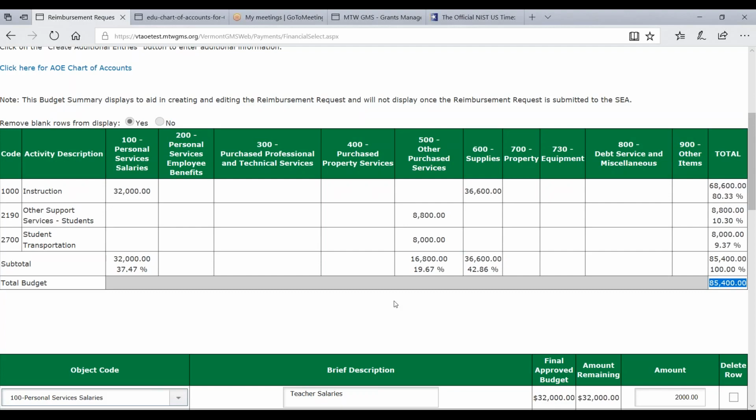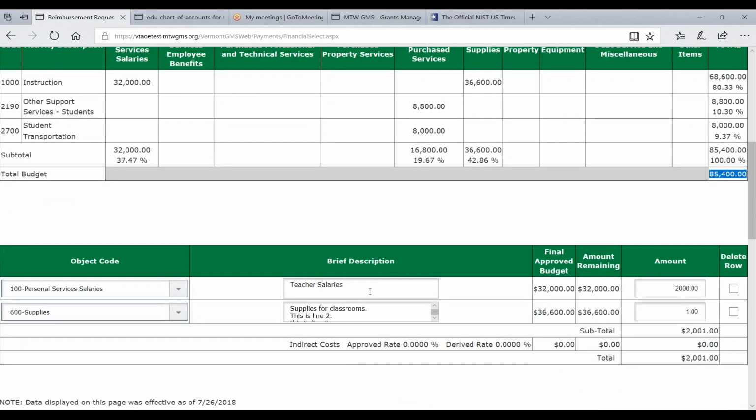And again, they had $118,000 allocated. They just chose to only budget $85,000 of that $118,000. So what I did on this claim when we were working on this is I put in a line item for salaries, Object Code 100. Notice there's no drop down for the function code here.